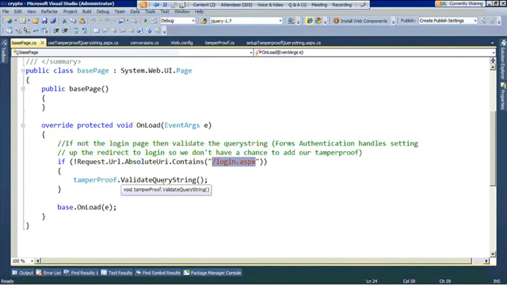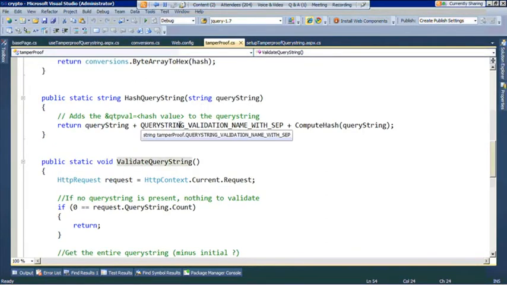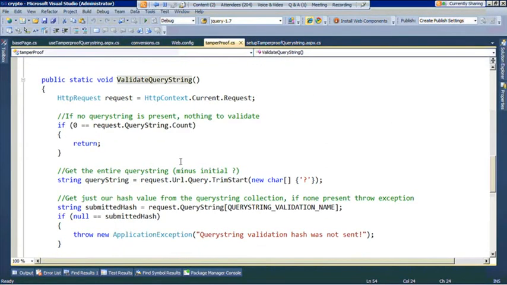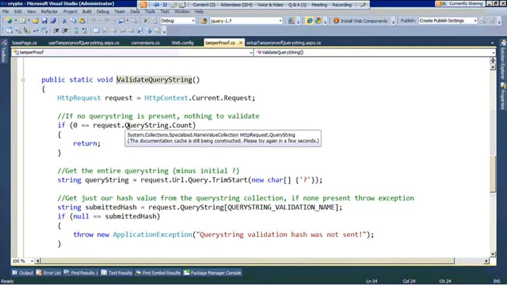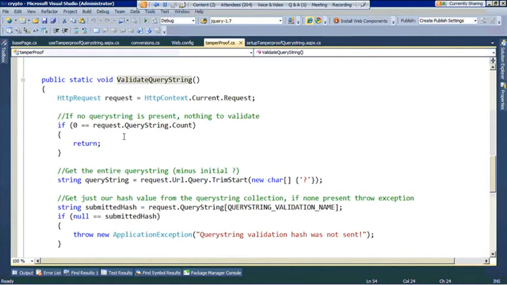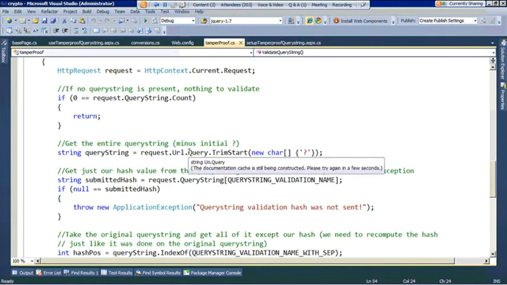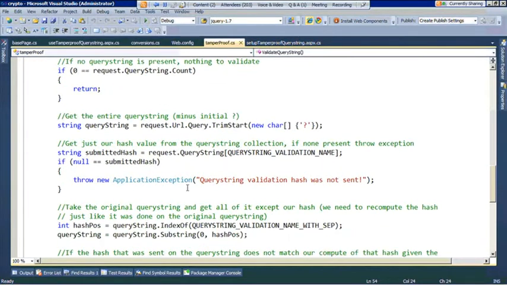But if we go look at what happens in this function, this is where the bulk of the protection comes in. So the first thing I'm looking for is if there's no query string, I might as well return. Then I get the entire query string, and I check, did you submit a hash? So is there a hash value on the query string? If not, then something went wrong, right? I want to make sure that I'm adding this protection. If somebody went and just deleted the hash value, I want to make sure that that gets caught.